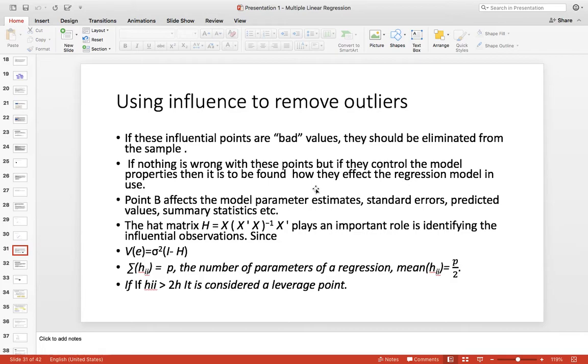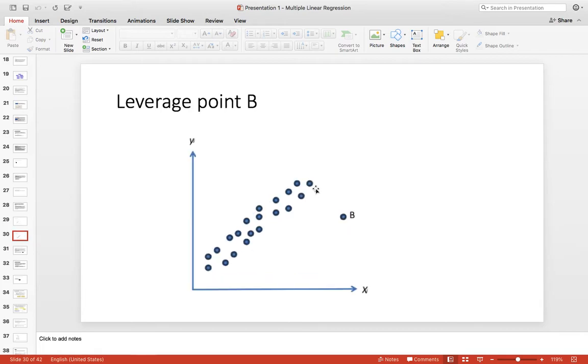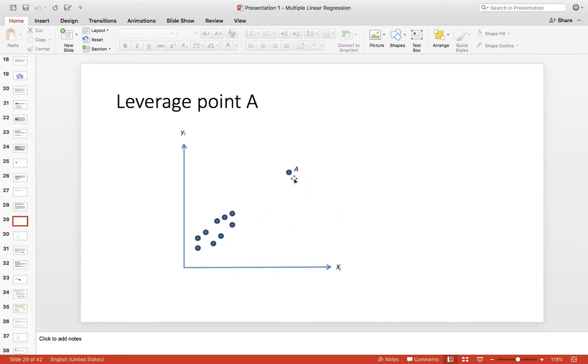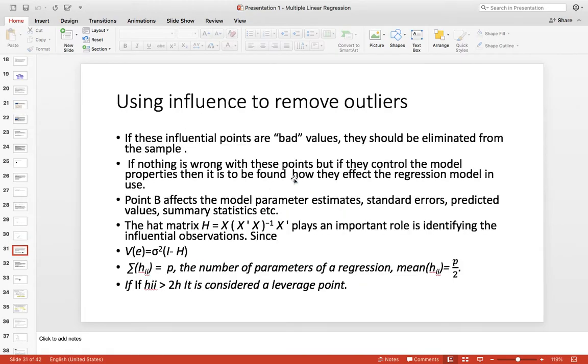So point B affects the model parameter estimates, standard errors, predicted values, summary statistics, etc. In this relationship, B is an outlier as it is going to affect the relationship, which is ideally the true relationship, and it gets influenced by B, whereas the same is not true over here. So how do we calculate influence? The point B affects the model.